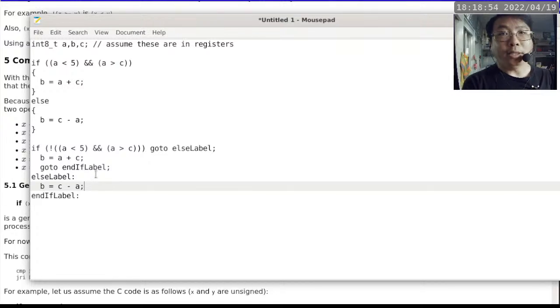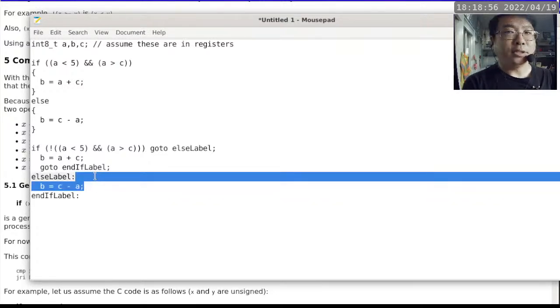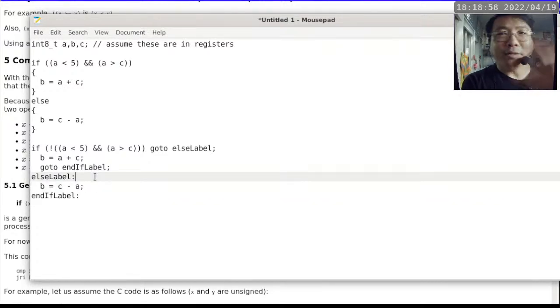It's up to the assembler to get to it, right? So just wait until I'm done with this, and then when we put this into the assembler, it'll be clear.